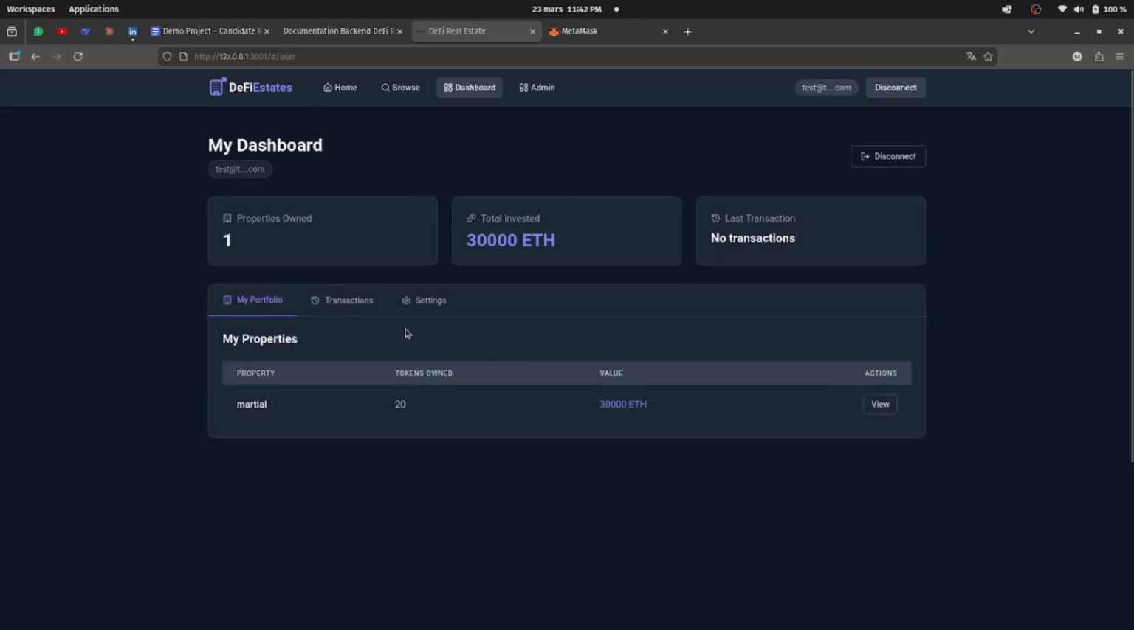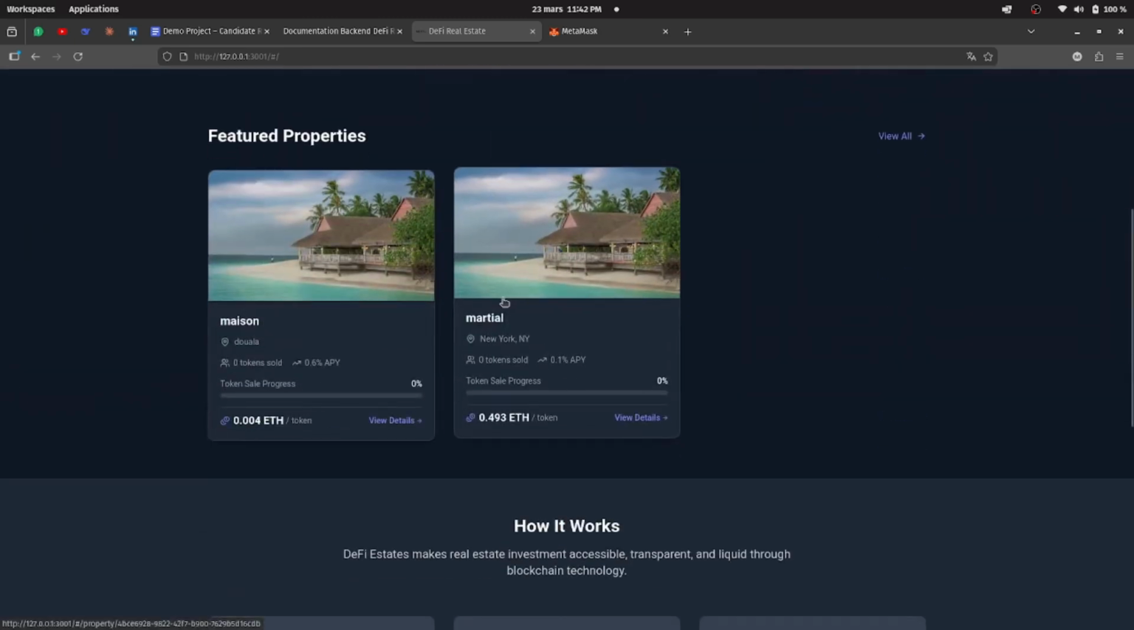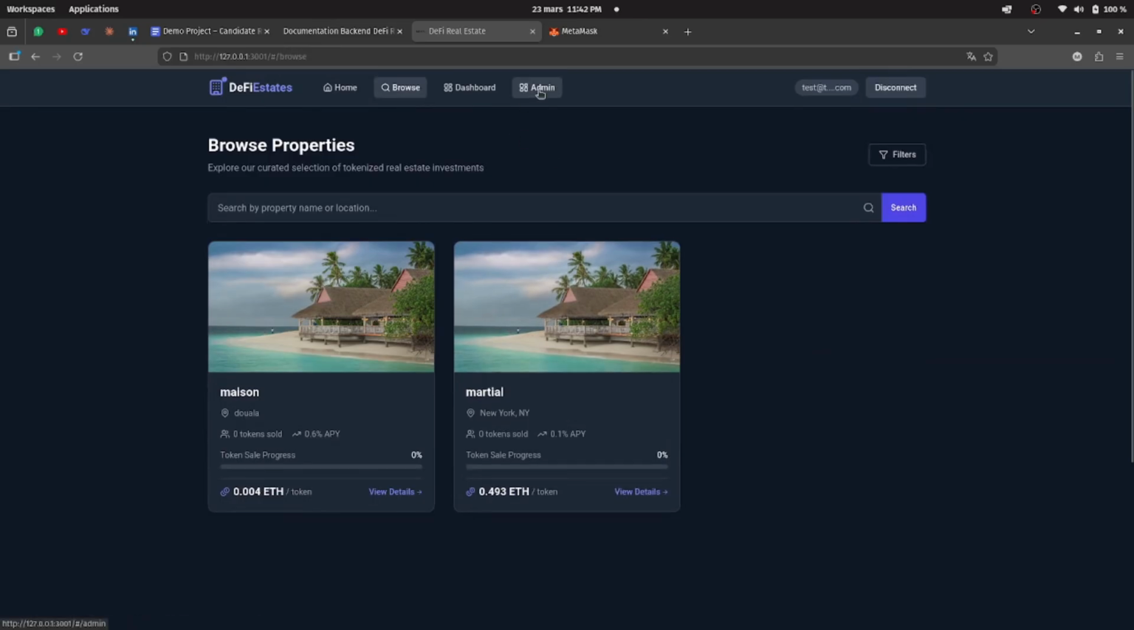Here on the platform, I will first log out and then log back in using my MetaMask account. You'll notice that I connect using my MetaMask account. Okay, the connection was successful. It requires me to use my admin account. Okay, connection successful. We are now on the dashboard page.